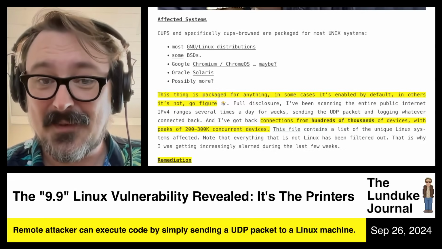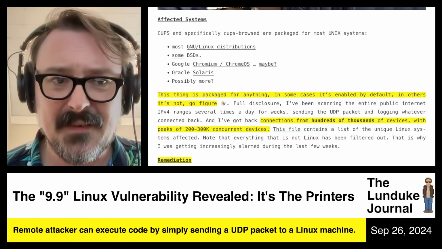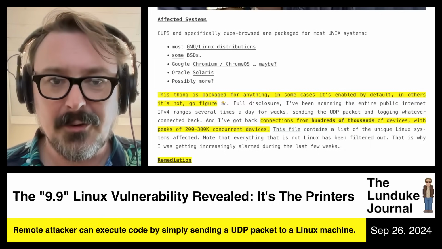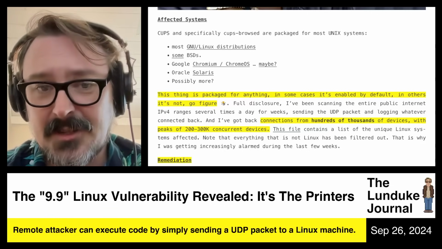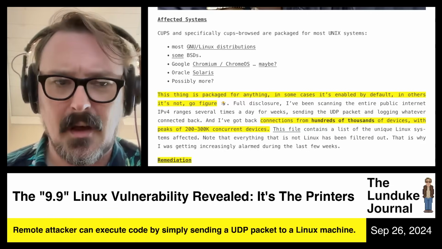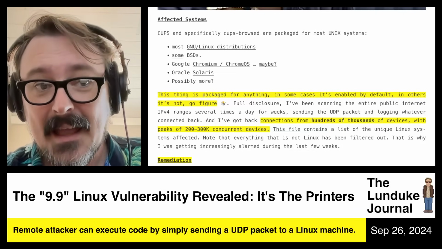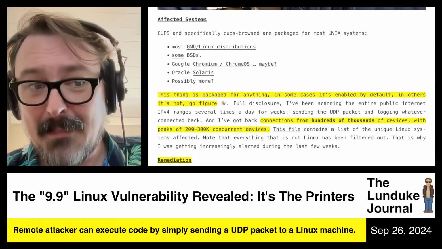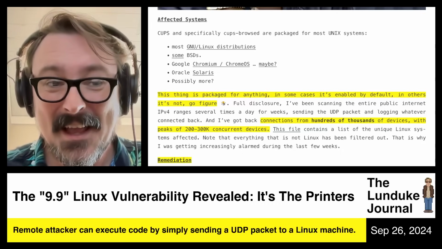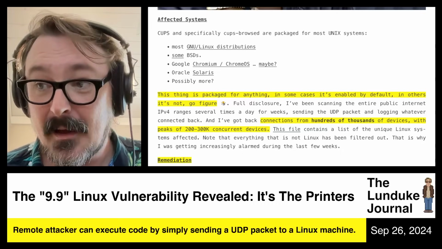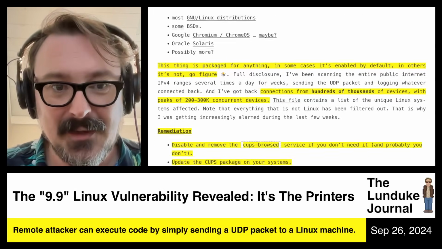He published a file that contains a list of the unique Linux systems affected, all the different specific Linux version numbers, kernel numbers, and whatnot. Note that everything that is not Linux has been filtered out. And if you go check out the file on his website, it literally is just a list of all Linux kernel versions. Right? It's just everything. And the reason he knows that is because the response you get back by sending that UDP packet actually tells you what kind of system you're running. So you just send this UDP packet and you get back the kernel version that you're pinging, basically. It's crazy how much information you can get.